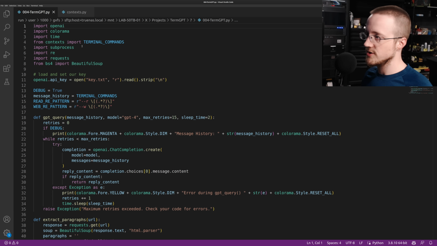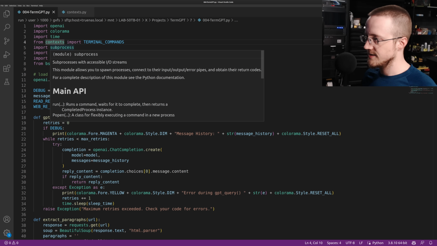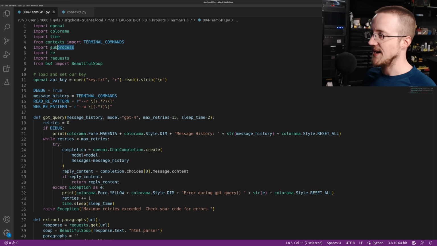So first, we've just got a bunch of imports: OpenAI for the API, of course, Colorama to make things pretty, time for a sleep, and context. This is how I'm setting the pre-prompt. We will come to that in a moment, but for now, it's the pre-prompt. Subprocess is for attempting to execute commands and get their output. I'm still struggling with this. Maybe someone can help me figure out why this doesn't work. I'm sure it's probably some super simple logic problem, but anyway.